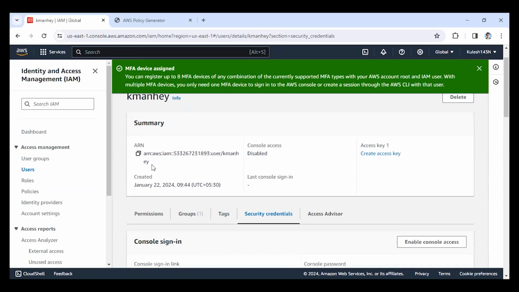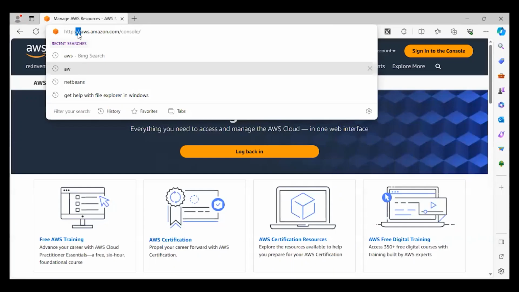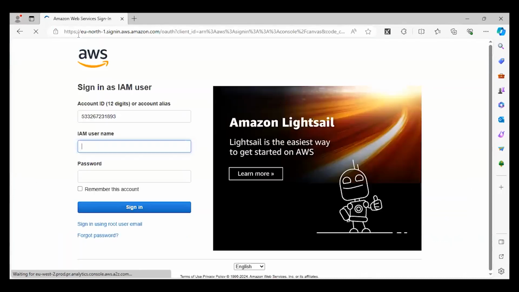All right, now let's see this in action. Let's copy this console link for our user. We copied it, and let's go to another browser. We'll go to Edge, and here we'll provide the link. We'll paste the link in here and press enter. And here we'll have our kman hey credentials provided. This is the kman hey.